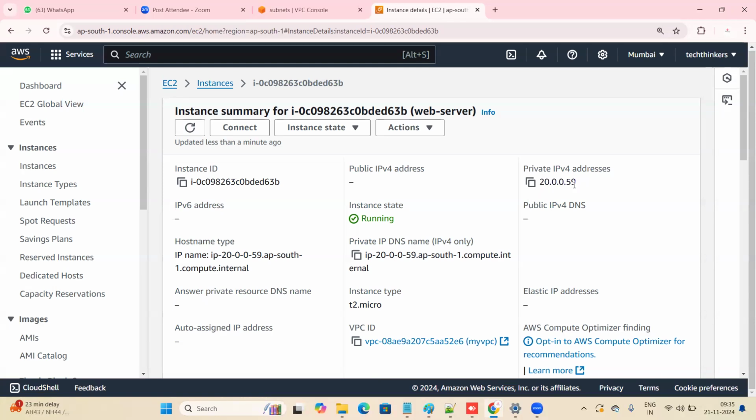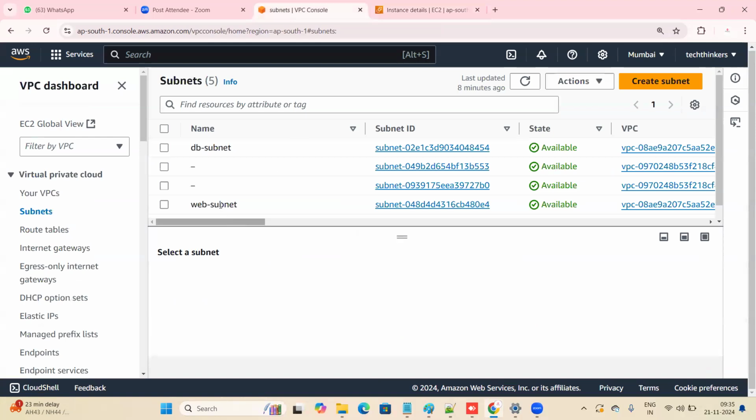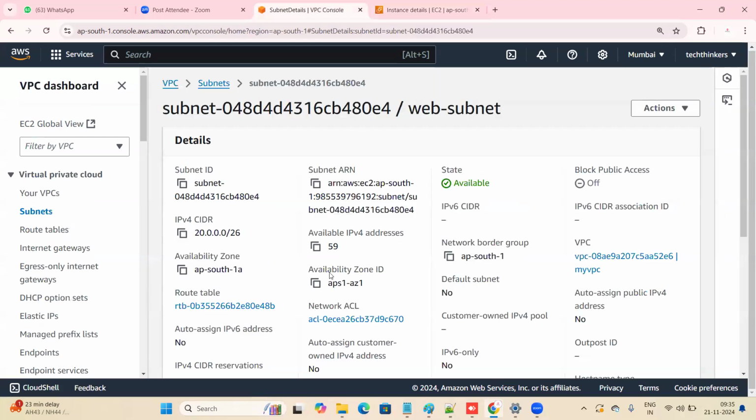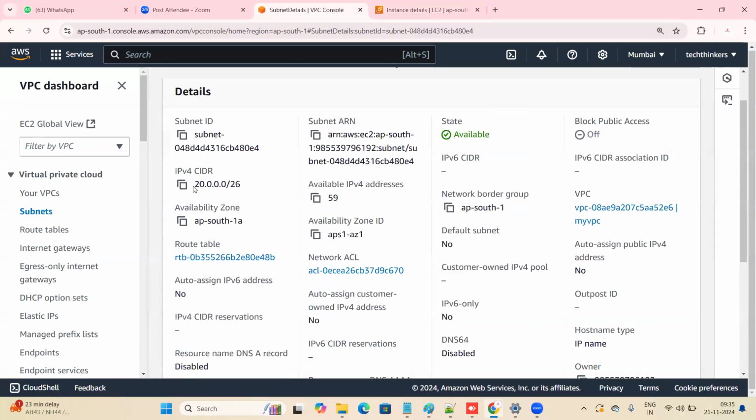20.0.0.59. Is it from the web subnet? What is the range of the web subnet that we provided? Go to the web subnet and see here. It is 20.0.0.0/26. How many IP addresses are available?